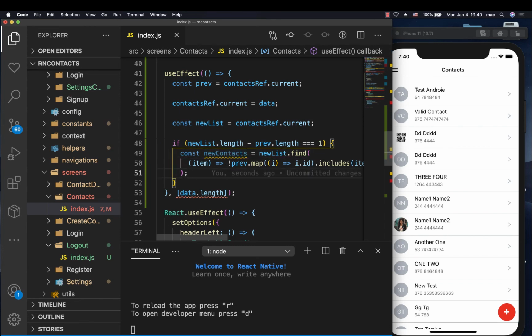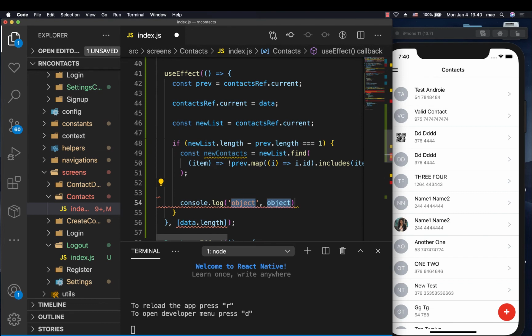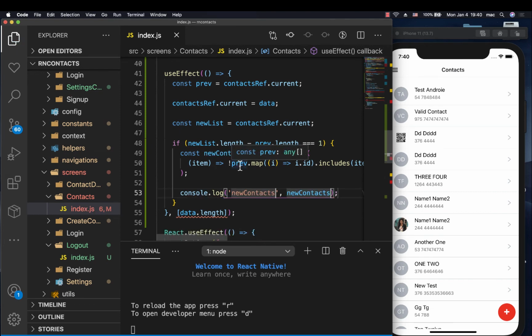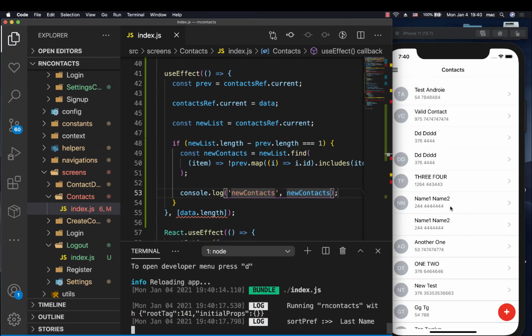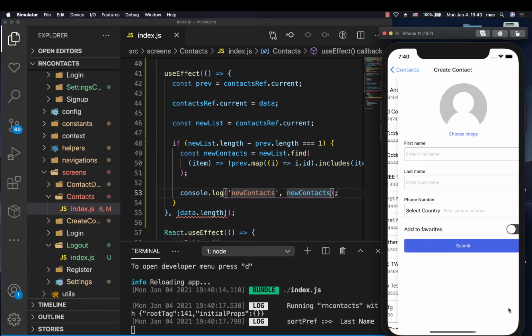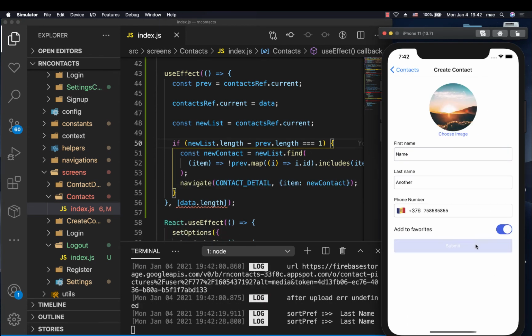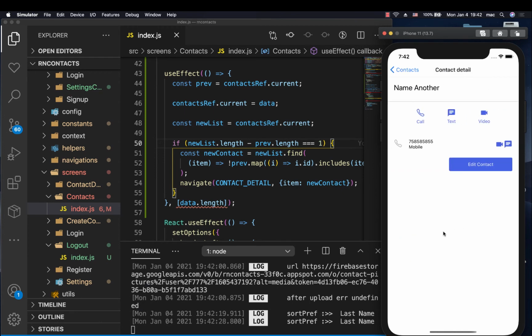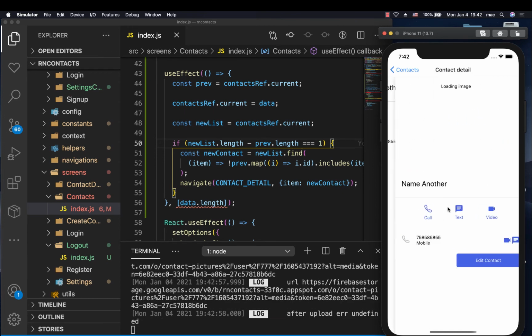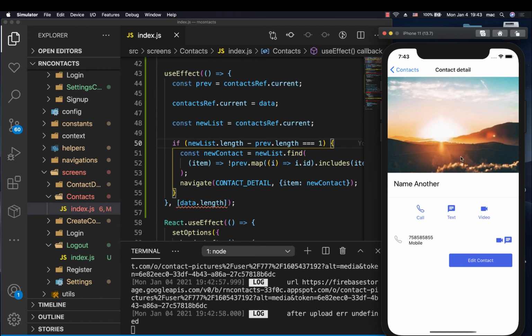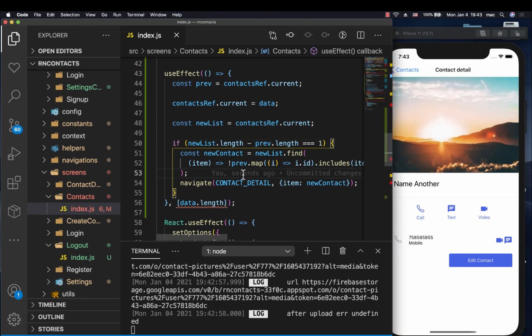So I'm going to come here and do a simple console log for the new contact and save. Now let's run the app. Okay, so it's going to load. If we come to add, let's say we add some other contact, and we save, see that it saves. Then when it's done, it navigates here to the details. So that's what we wanted to achieve, and it looks like we have achieved it.